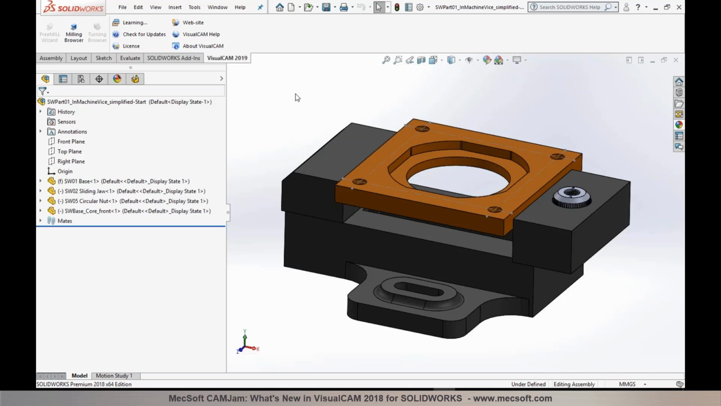So one of the reasons is to be able to model your environment for machining, and also you can machine multiple parts. So you could have one or more parts of the same type or different types, a combination of those. You can program multiple parts with VisualCAM in assemblies now. Now the workflow and the interface is very similar to how we've done it in the part mode. So I'm going to give you a run through of how we can program an assembly.